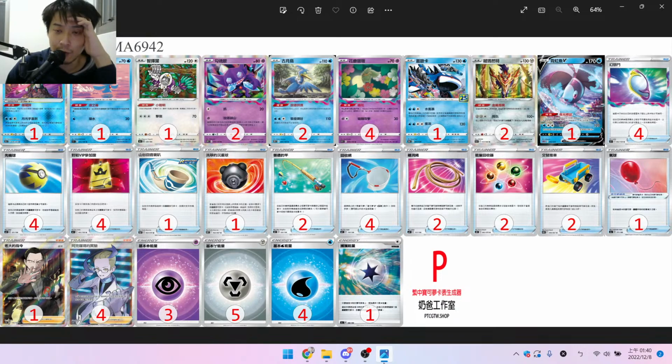Yeah, and also Lumineon is a very good attacker when I play against Radiant Charizard. Yes, of course. But I still think, even if Lumineon has so many advantages, one reason I play Lumineon is to force my opponent to make mistakes.